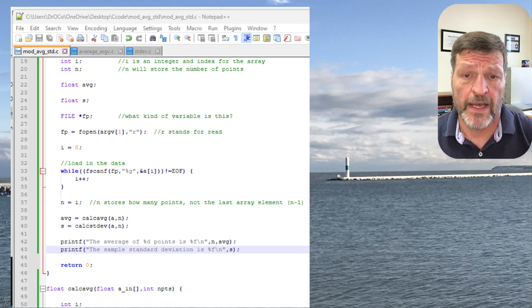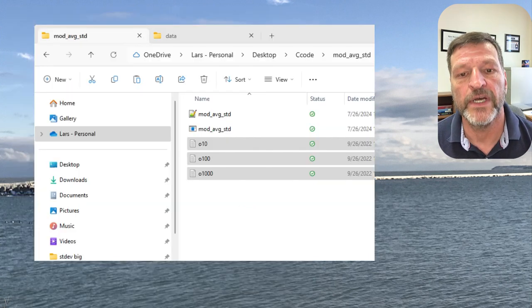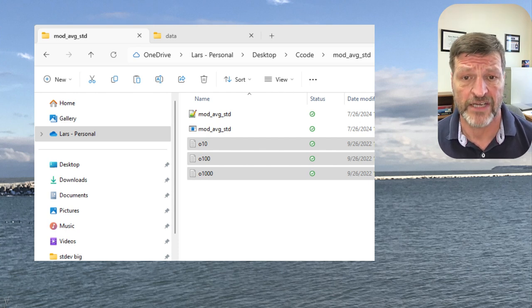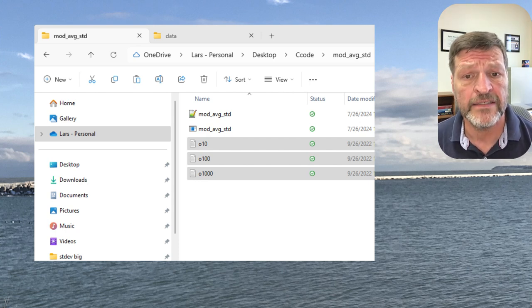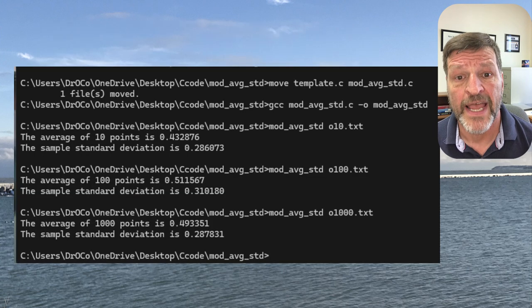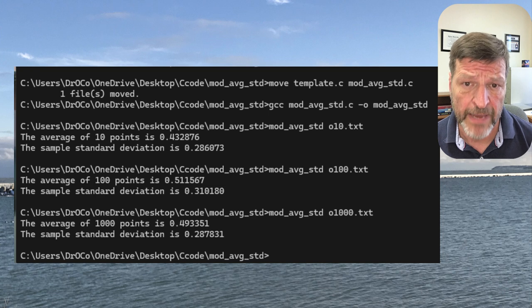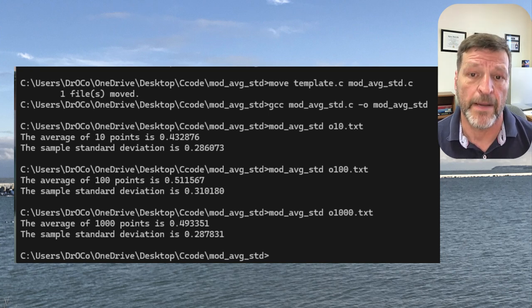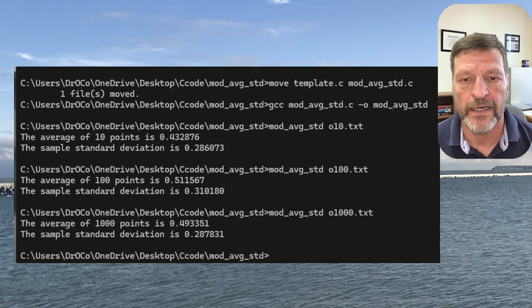Okay, so I save the program. I go in. I make sure that the 10, 100, and 1,000 files are actually in the directory that I'm in. So I go to data and I grab them and put them in there. And then I go back into my command prompt and I compile mod_avg_std. And then I run it three times with each of the three files, and it gives the right answer, and everything's perfect. So it works just fine.